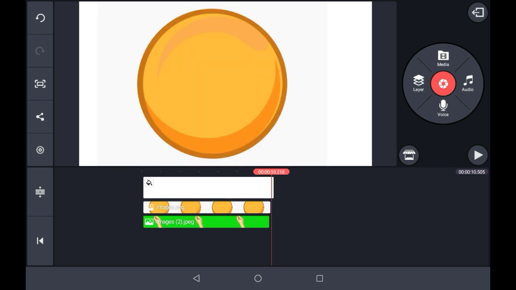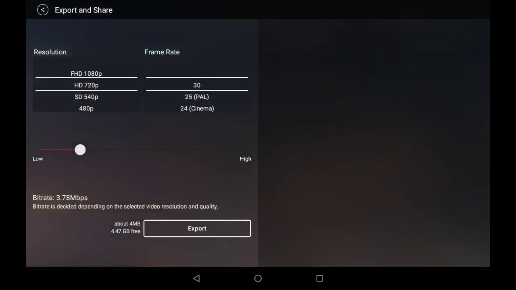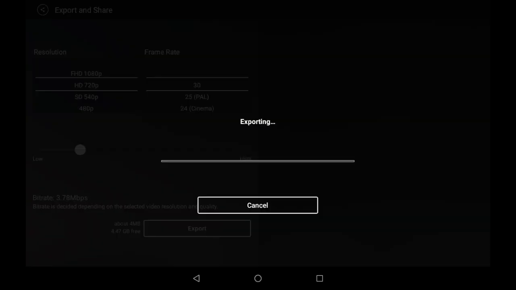To export that, simply click on this share option, then click on export and your video will be saved in your gallery.